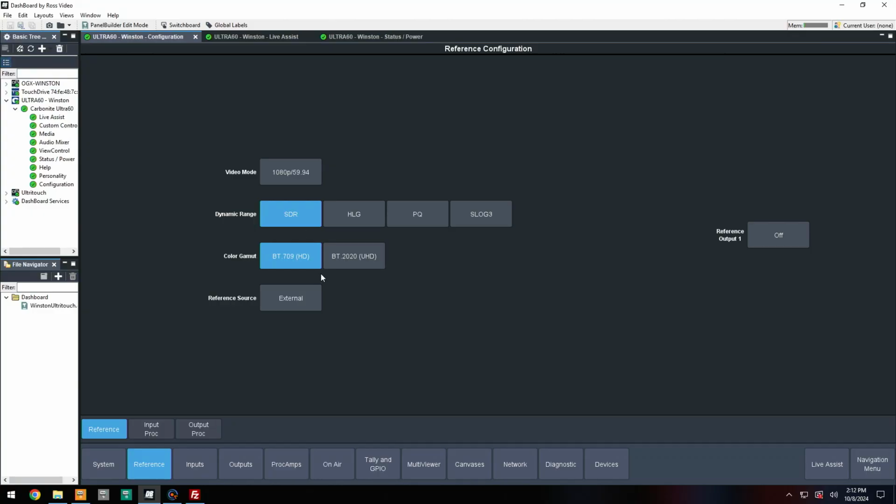Next up is your color gamut. It's absolutely possible to run high dynamic range and use a 709 color gamut. However, most of the time, even in 1080p, you will find that they are now using BT.2020 color space, even with HLG or PQ or S-Log3. It's not just limited to HD versus UHD.